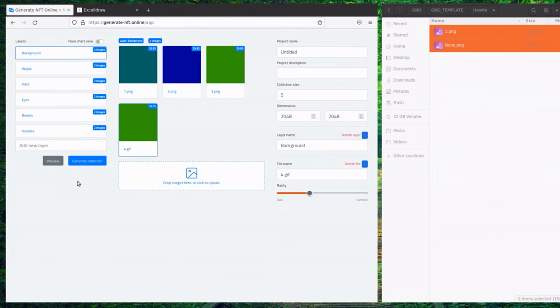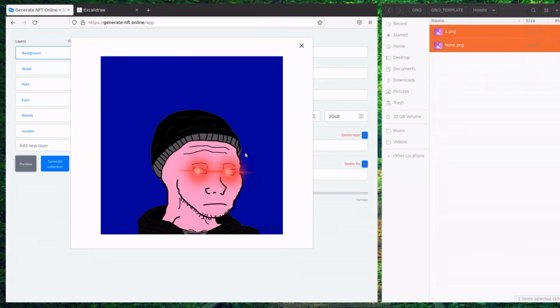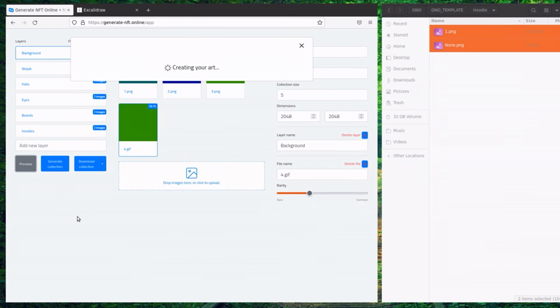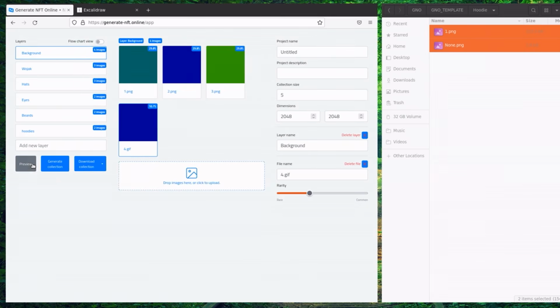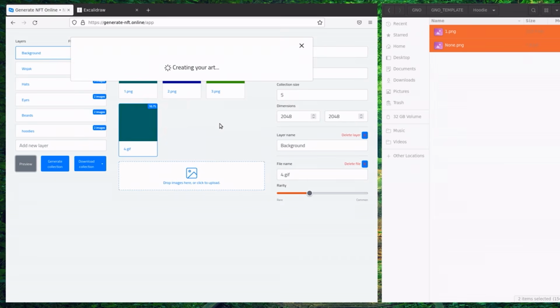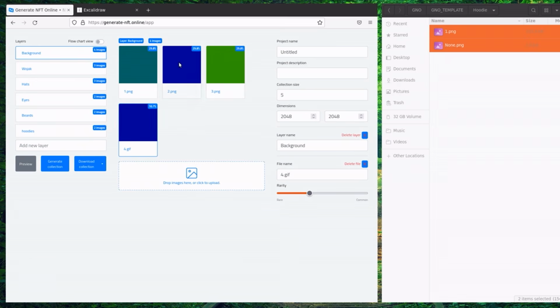All right, so I'm just going to show you a preview quickly. All right, so there we got one preview. Let's check out another one. That's pretty cool. Another one. Awesome previews. Okay, so now you can go ahead and add your project name.